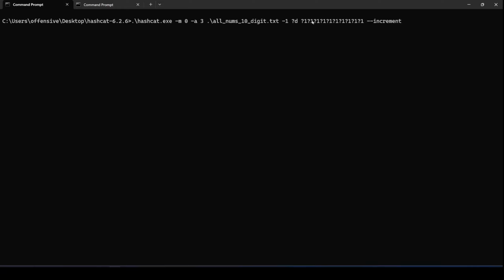And how many times do we want to call that custom character set? Well, I'm going to do 10 times because I'm assuming that the password could be anywhere in length from 1 to 10. And really important on the end there, --increment.